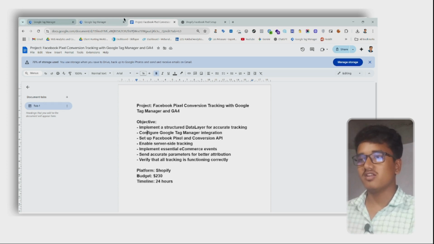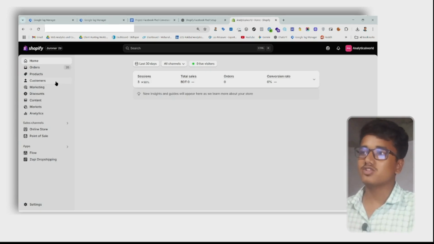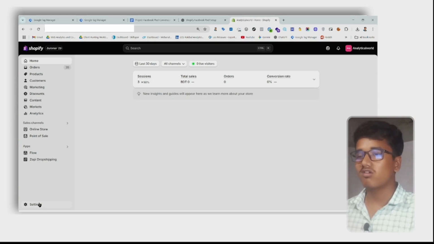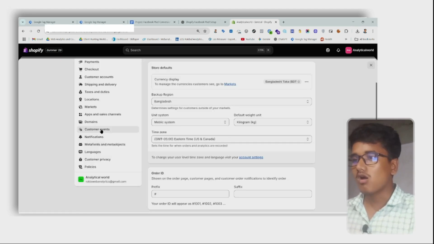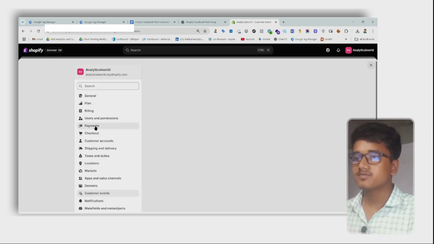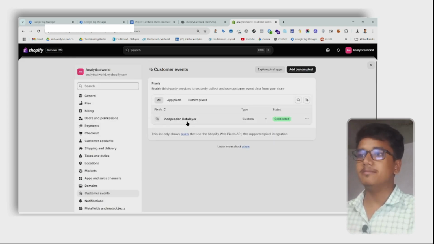So first of all, I need to open the Shopify backend. This is the Shopify admin panel, and I need to click on settings to create a structured data layer here. I have customer events code for the implemented data layer. It's separate. Click on settings, then customer events, and there is an independent data layer of type custom, and its status is connected. So I need to go to Google Tag Manager.